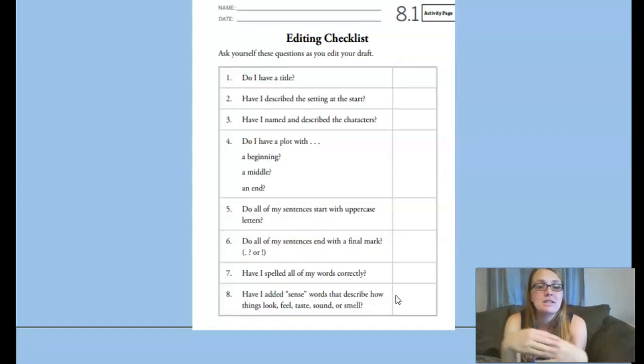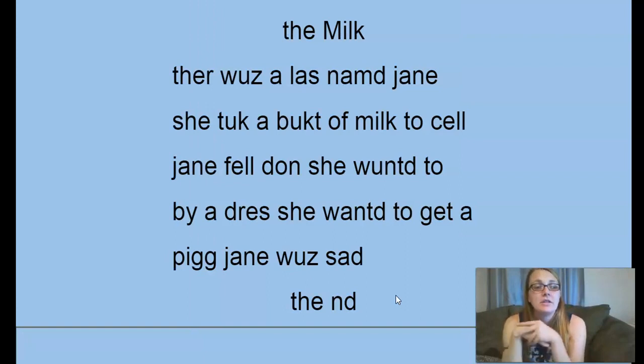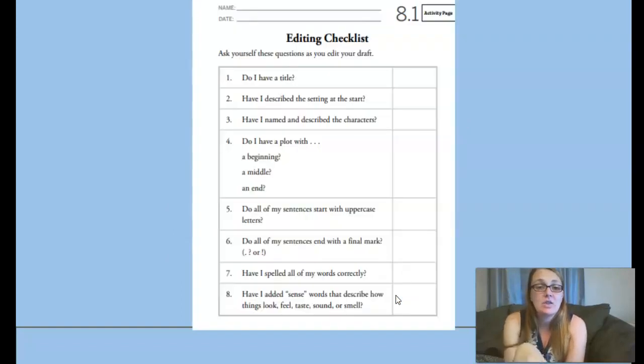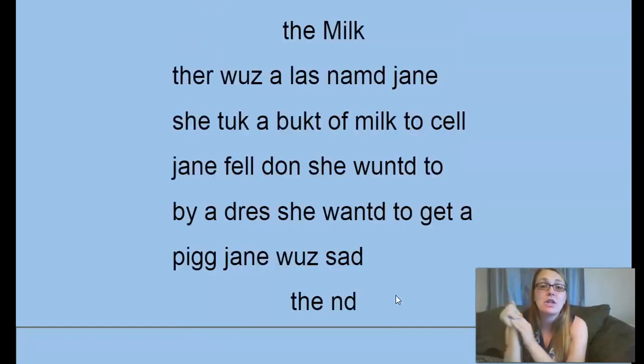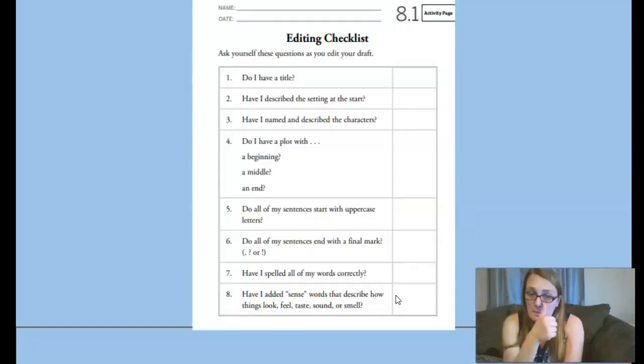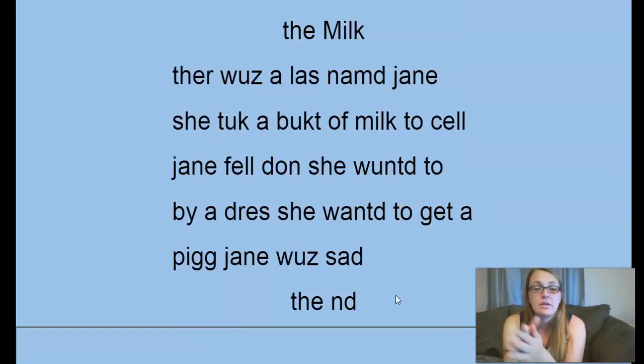Do all of my sentences start with uppercase letters? No, not at all. And the next one is, do they have a final mark? There's also 0 punctuation, so we'll have to fix that in our editing. Have I spelled my words correctly? We already know. Definitely not. And have we added words to describe how things look, feel, sound, etc.? No. Okay. So we have a lot of work to do.